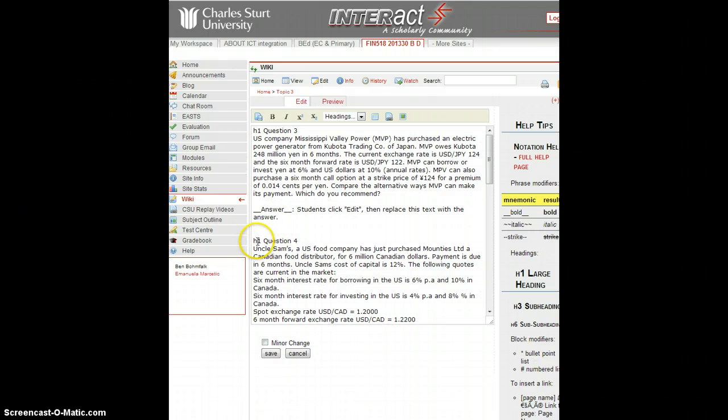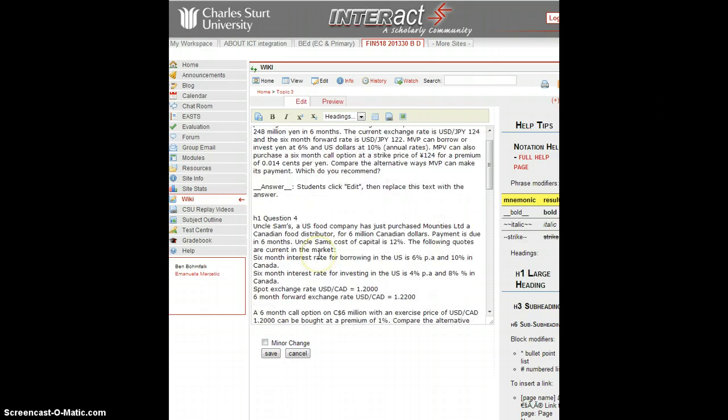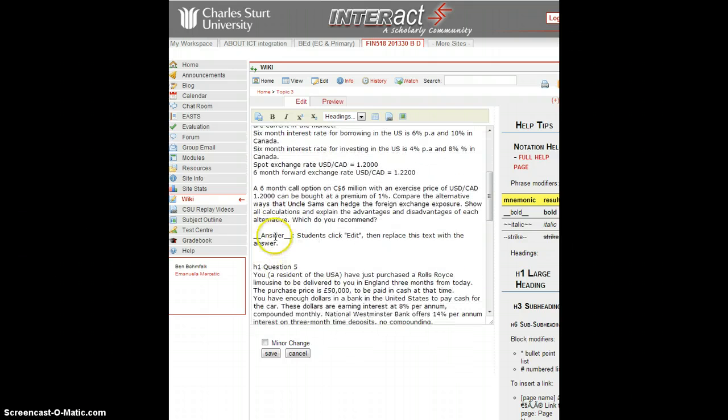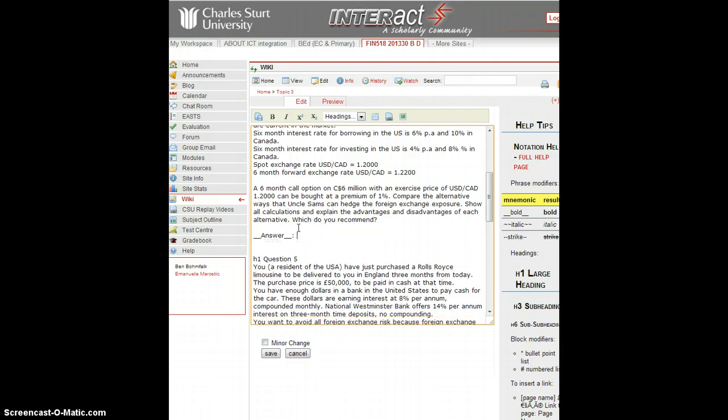This is the formatting. H1 is for heading 1, question number 4. The main thing you need to look for, though, is where it says answer. And then where it says students, click edit, then replace this text with the answer. Just highlight that text, delete, and then write your answer here.